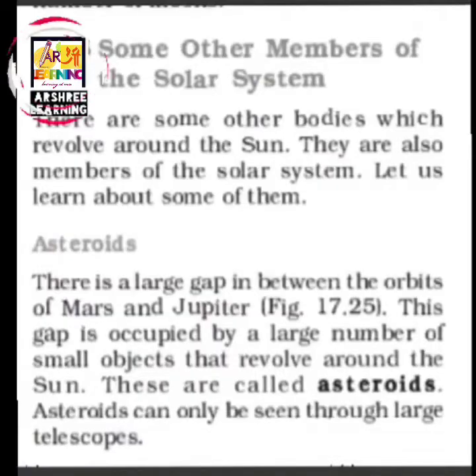Apart from the planets, there are other components of the solar system. They are also parts of the solar system. The first part is the asteroids.